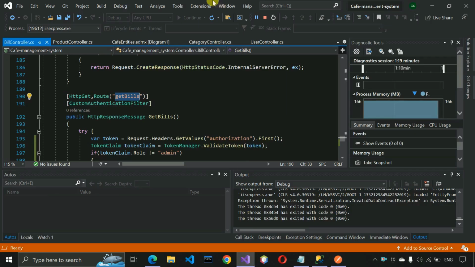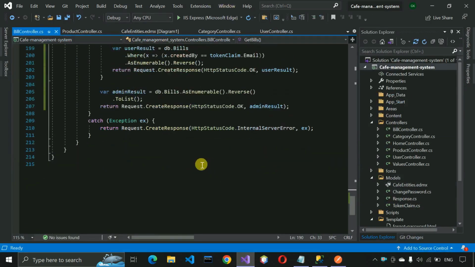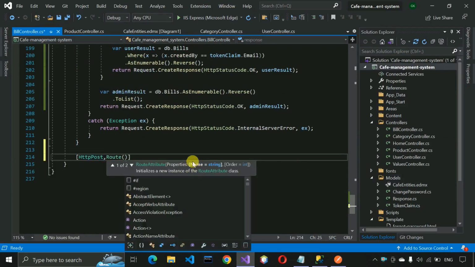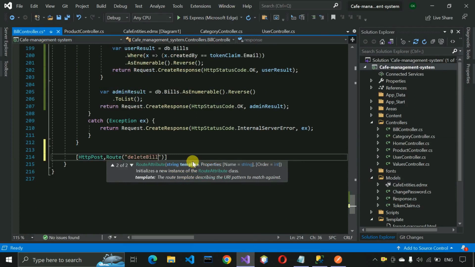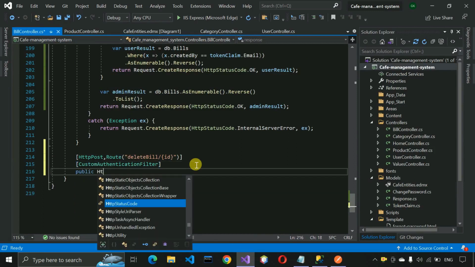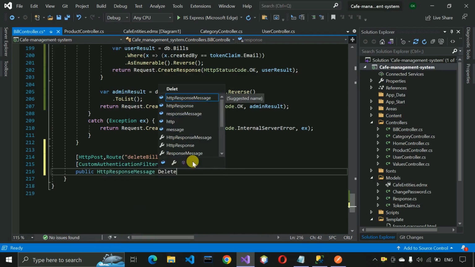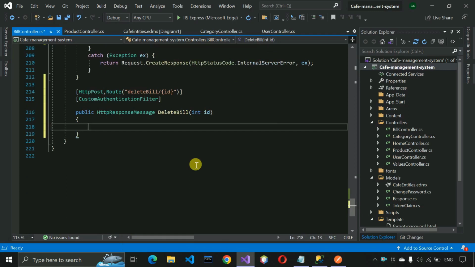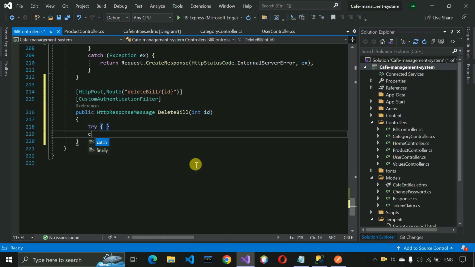Let's get back over here. Let me stop this and close this one. Let me scroll over here, and here we have to write the HttpPost method, this one, and Route, and here we have to write deleteBill/id, and CustomAuthenticationFilter, public HttpResponseMessage DeleteBill(int id), and try catch, and here we'll write Exception ex.